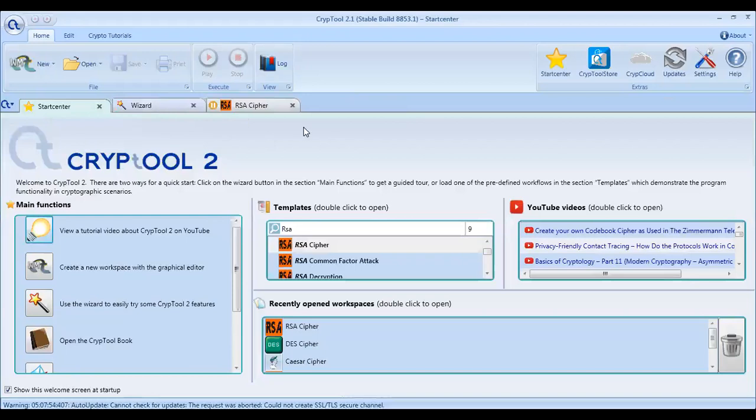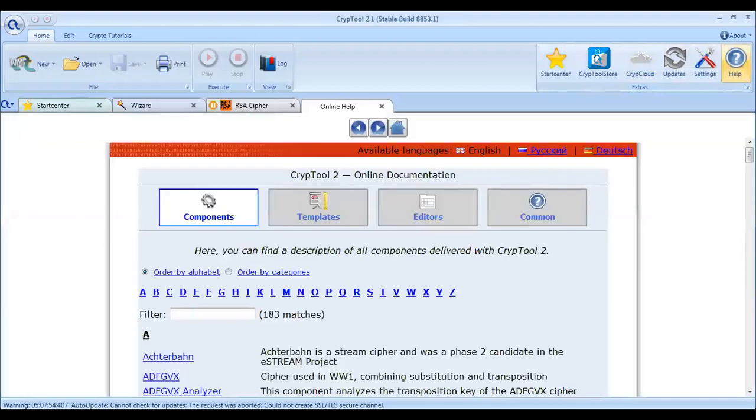Once again, I am taking you to the main dashboard, where I'm going to show you a few other parameters or functions which you have not yet seen. As I said, the help is available here. You can just click on it. The help is divided into four parts, starting with the components, all the ciphers you are trying to understand and learn, available here.